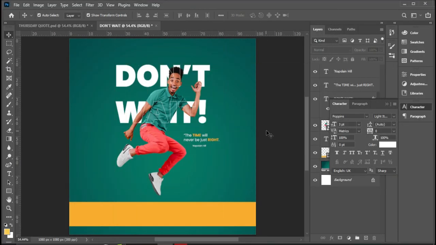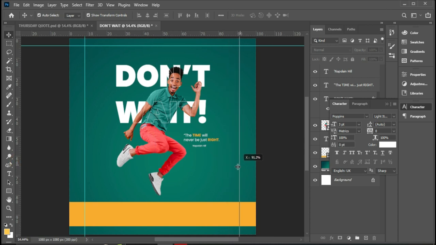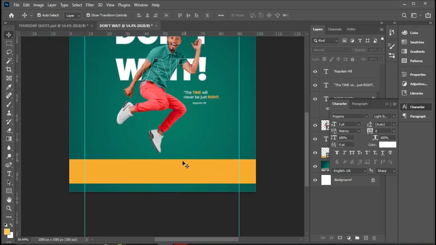All right, guys, so you could see that this particular design we didn't spend much time. So let's bring in our rulers. Let's bring in the rulers here, and then bring this to here. Okay, I think this is okay. And then bring this one to somewhere here. All right, and then let's try to reduce this particular rectangle.